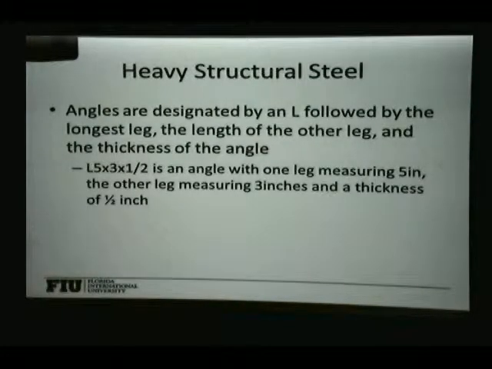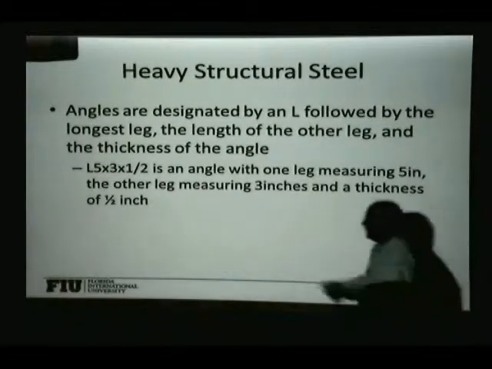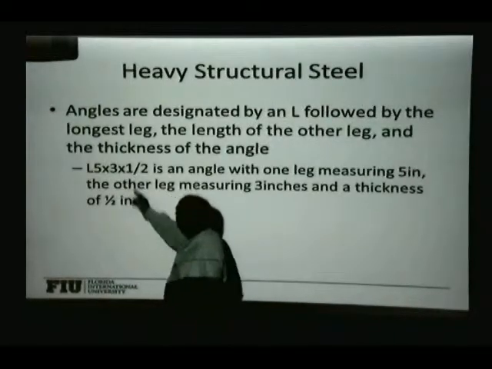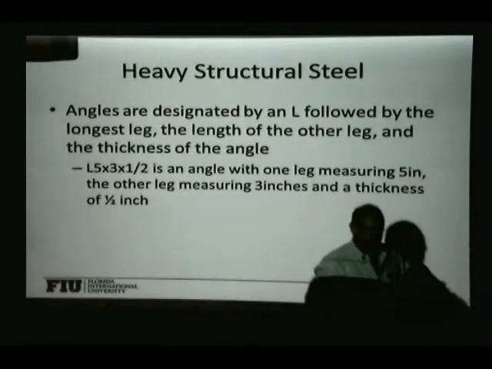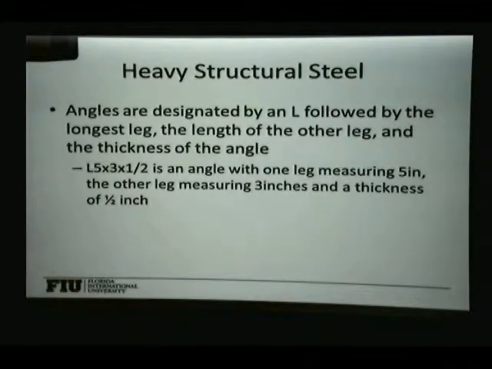Angles are a little bit different. The angles have an L type of shape, so you have two legs on that angle. The designation is the L, followed by the longest leg, then the length of the other leg, followed by the thickness of the angle. So if you have an L 5 by 3 by a half, that means you have an L-shaped element where one of the legs is 5 inches, the other one is 3 inches, and the thickness of that metal plate is half an inch.